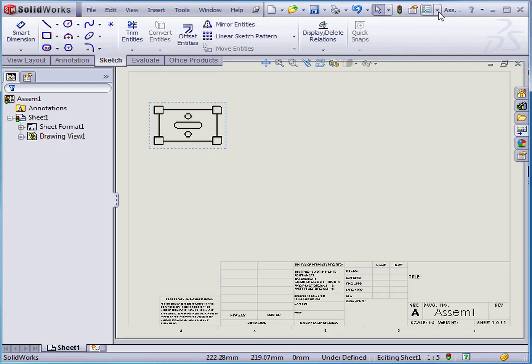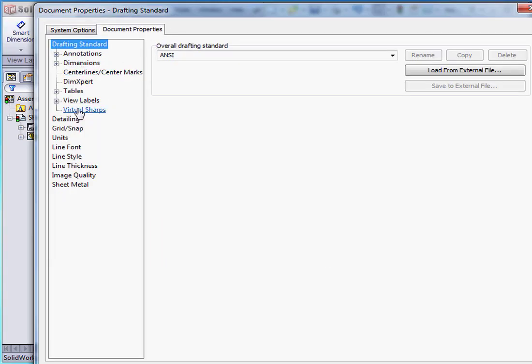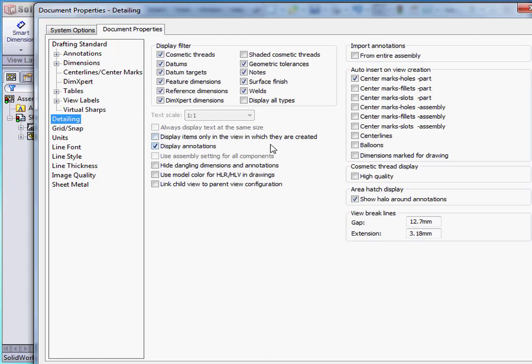Let's go to Options, Document Properties tab, click on the Detailing branch. Under Auto Insert on View Creation, we've got three options: Center Marks Holes Assembly, Center Marks Fillets Assembly, and Center Marks Slots Assembly. Click OK.